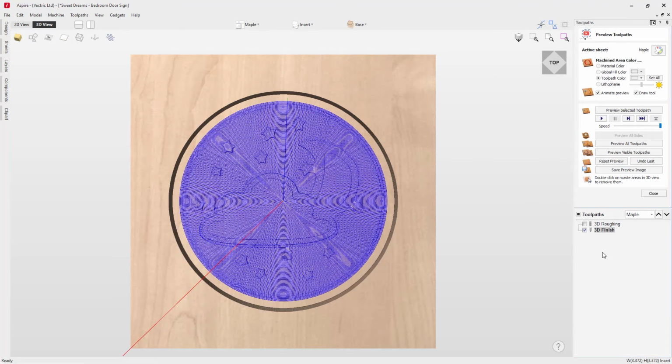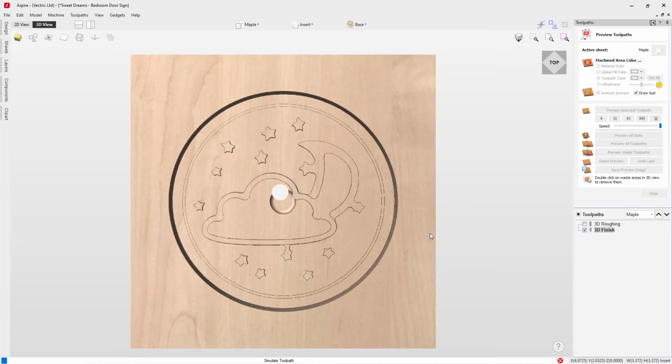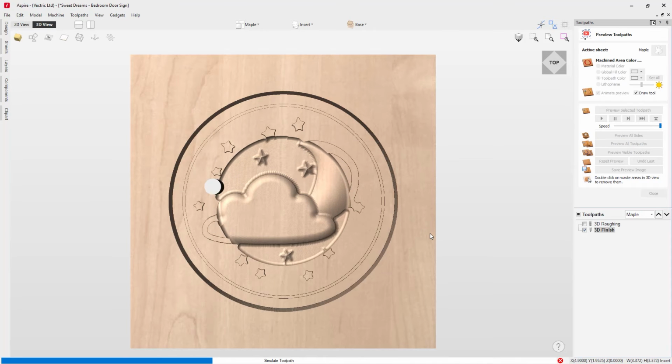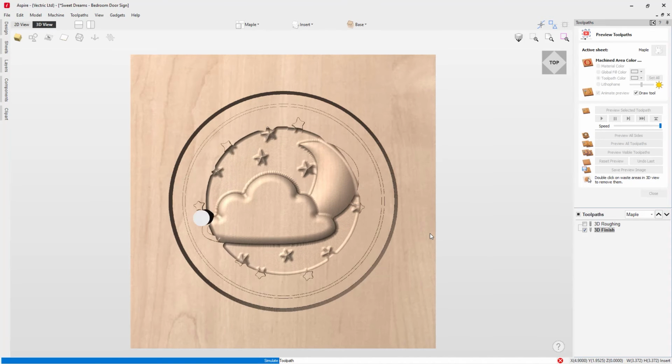Again, if there's anything in the toolpath setup that I haven't touched on, you've got lots of other videos you can watch, and there's also our inline help that will give you a hand with all that.